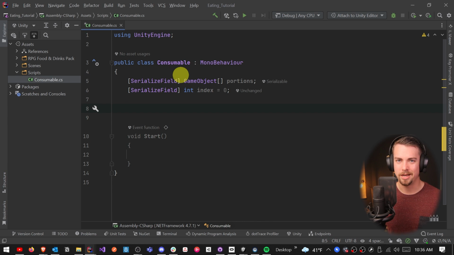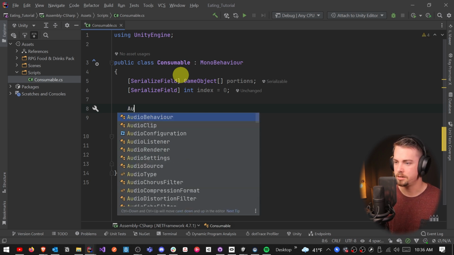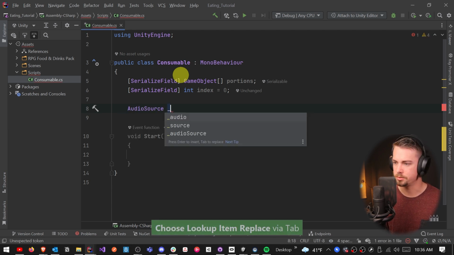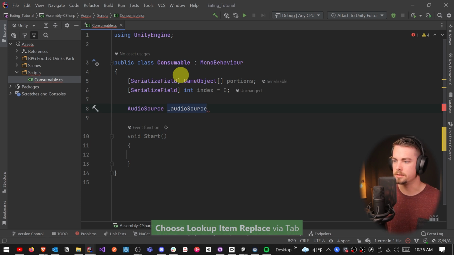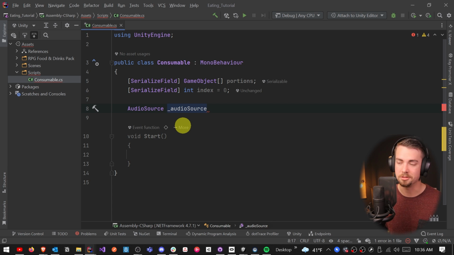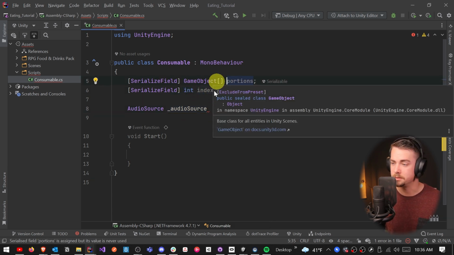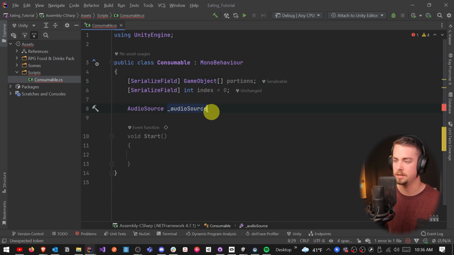And then we're also going to want to have an audio source so we can play an eating sound whenever we eat this particular object. So I'm going to add in an AudioSource, and we're going to call it _audioSource. The reason I add the underscore is because no one else can access this property. This is just within this particular class, unlike the serialized fields that can be accessed from the inspector. So that's the reason I differentiate that, even though they're both private.